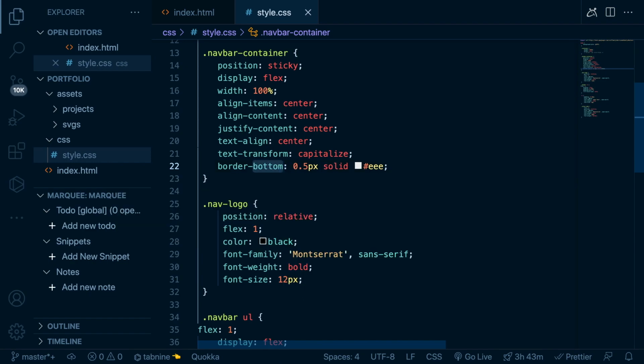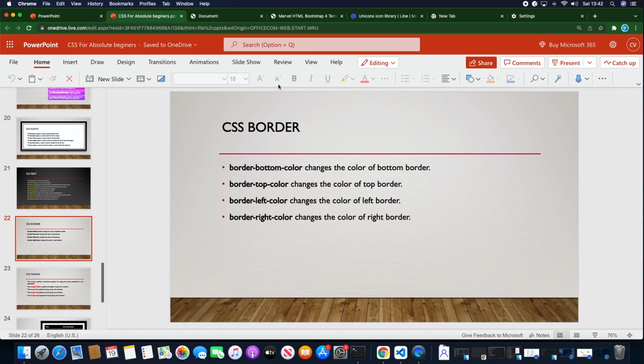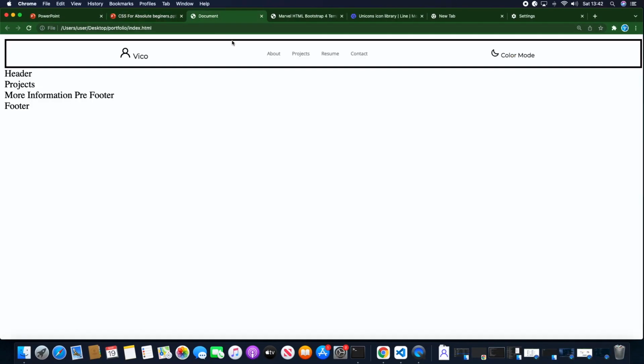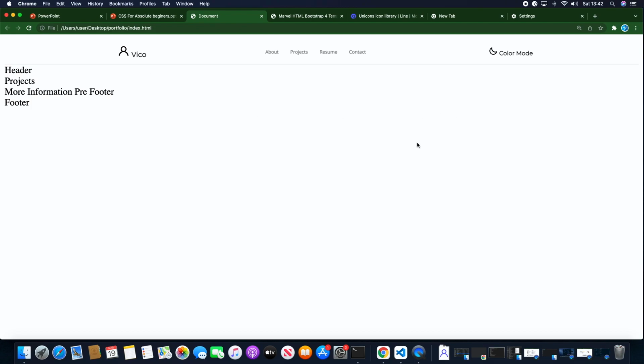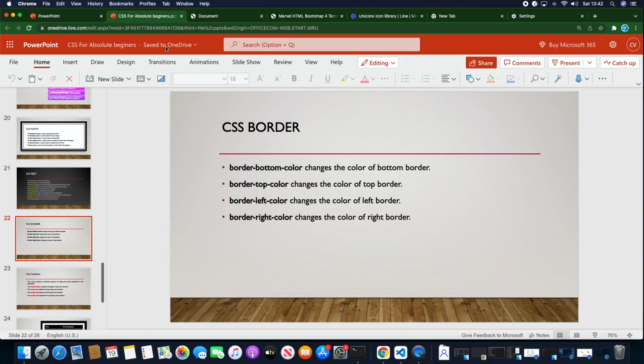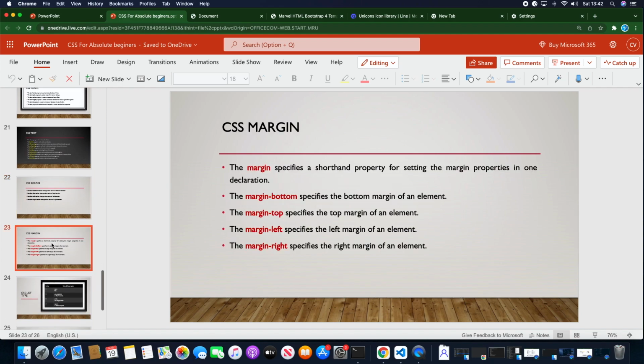But what we need is the border bottom. So the border top will take effect just here at the top. Here will be empty, here will be empty. And the border bottom, like we did, just takes effect beneath the navigation. Beneath the navigation. So that's what border is all about. And the next I'll talk about is the margin.